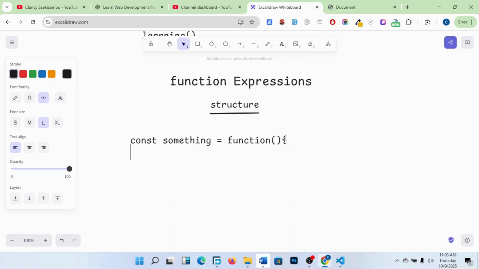Then it appears like this, but here we must return something. Then it goes like this, and cross here. As simple as that. That is how the function expression looks.